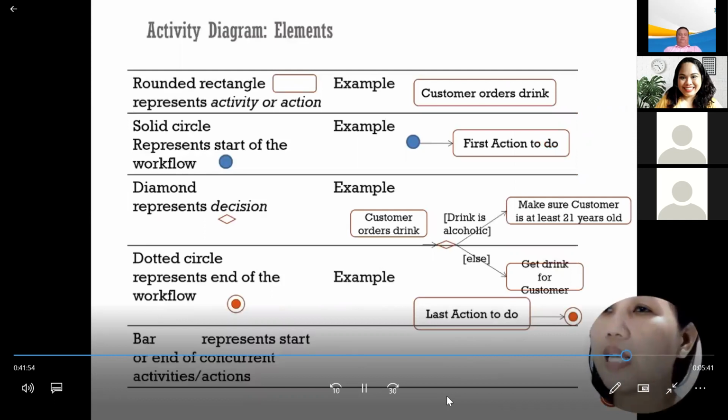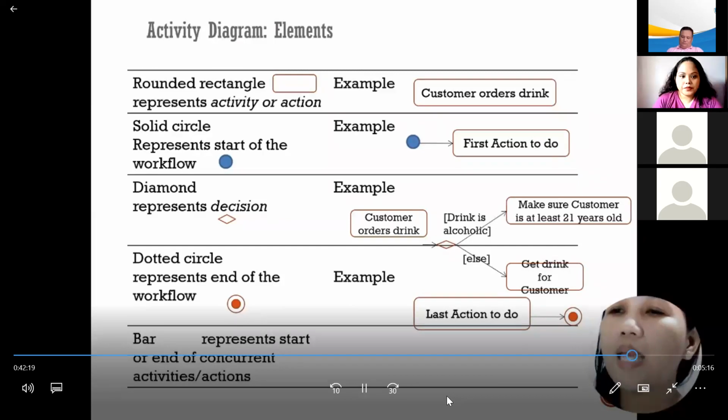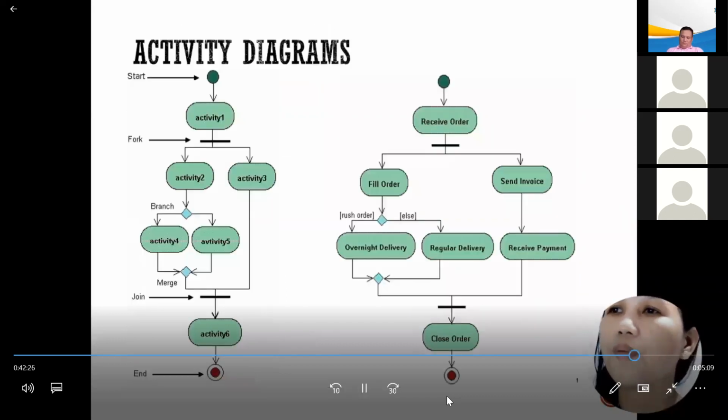In an activity diagram, we have different elements that we can use. We can use a rounded rectangle to represent an activity or action, for example customer orders and order string. Then we have the solid circle, for example the first action to do. The diamond represents a decision, like in a flowchart, for example customer drinks, and if the drink is alcoholic, make sure the customer is at least 21 years old. And then the circle with a border represents the end of the workflow, the last action to do.